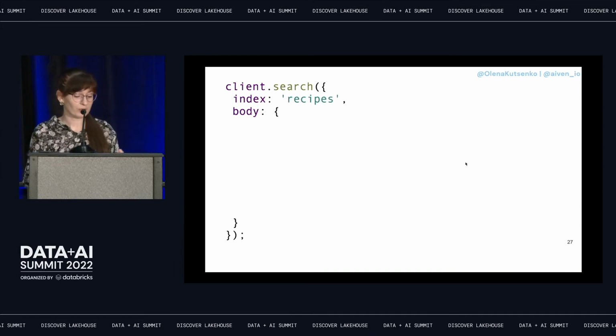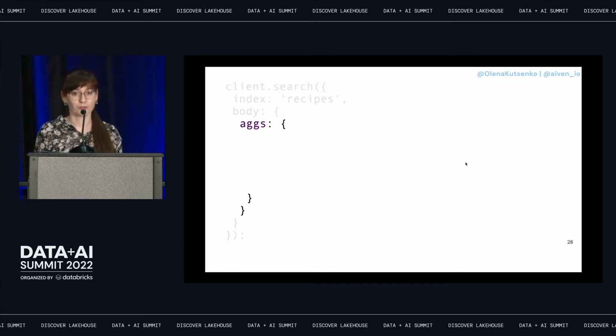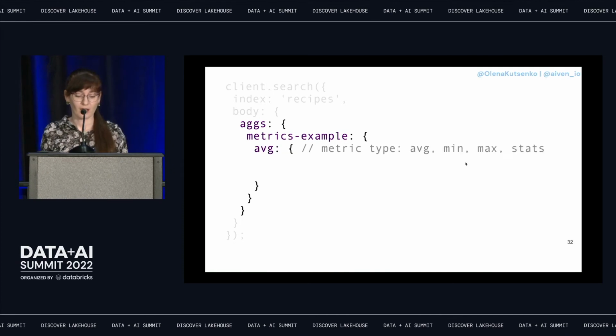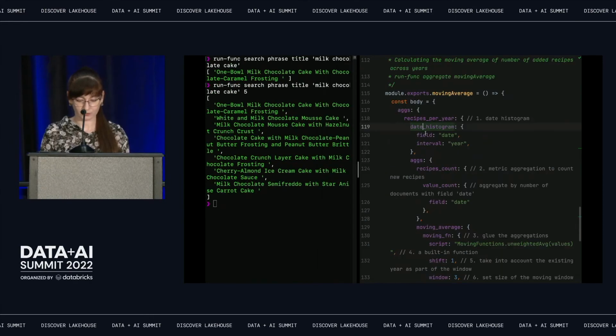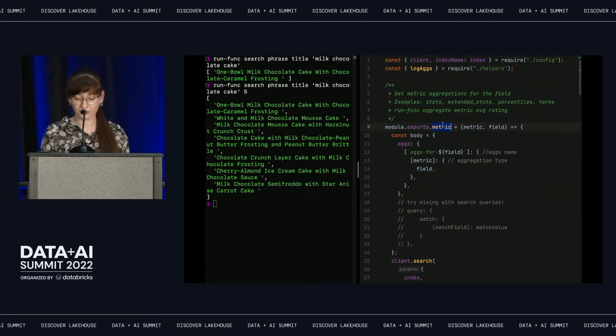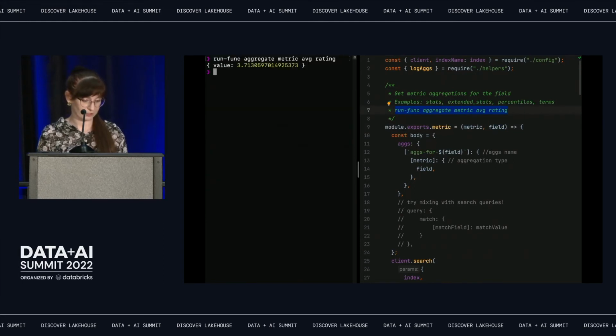And we can combine query with a new object, which is called aggregations or aggs, where we will name our aggregation. And for metric type, we also specify the metric type. So, for example, we can search for average in the rating field. And we can do that by going to aggregate.js, and at the top there is the metric example where you provide the type of the metric and the field. So let me search for average rating. It is 3.7. Looks fine to me if it's from 1 till 5.